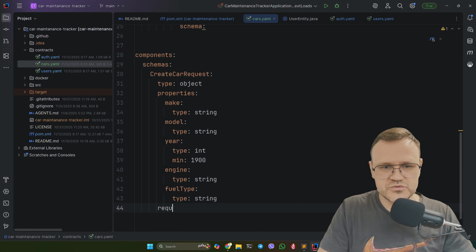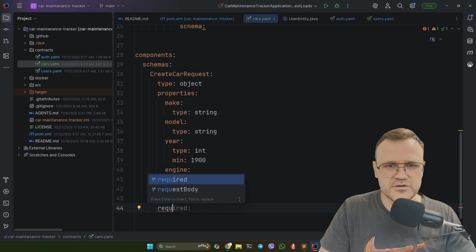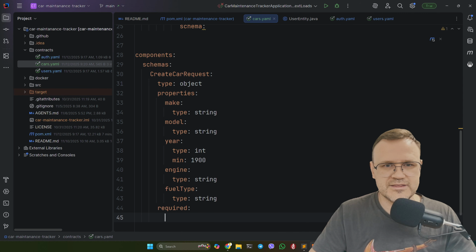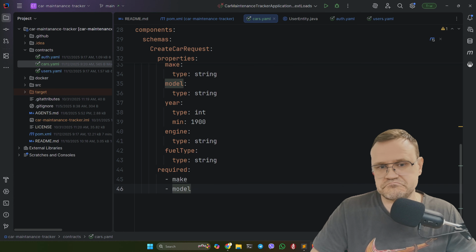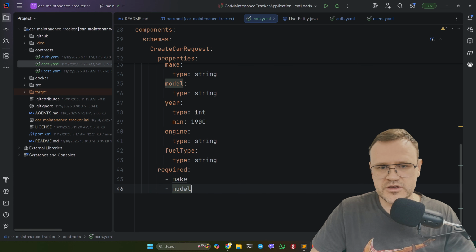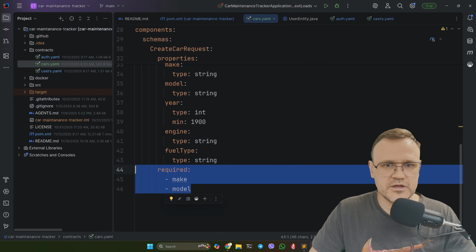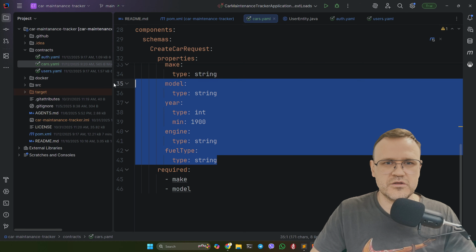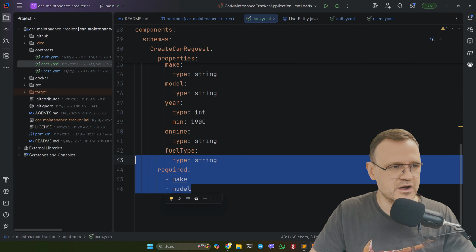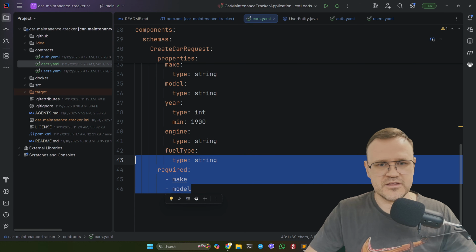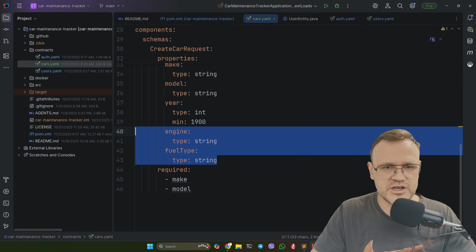So what should be required? I think the make and model should be required, at least. For example, Audi A4. Everything else should be fine if the user just says that he has an Audi A4 and that's it, without the year or engine or whatever.